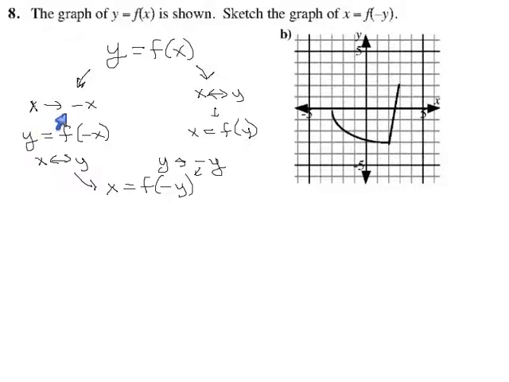This is a horizontal reflection. I'm going to say just horizontal reflection from the swapping of x and y, or the x's, and then swapping x and y is the inverse. And here we have x and y swap, that's the inverse.